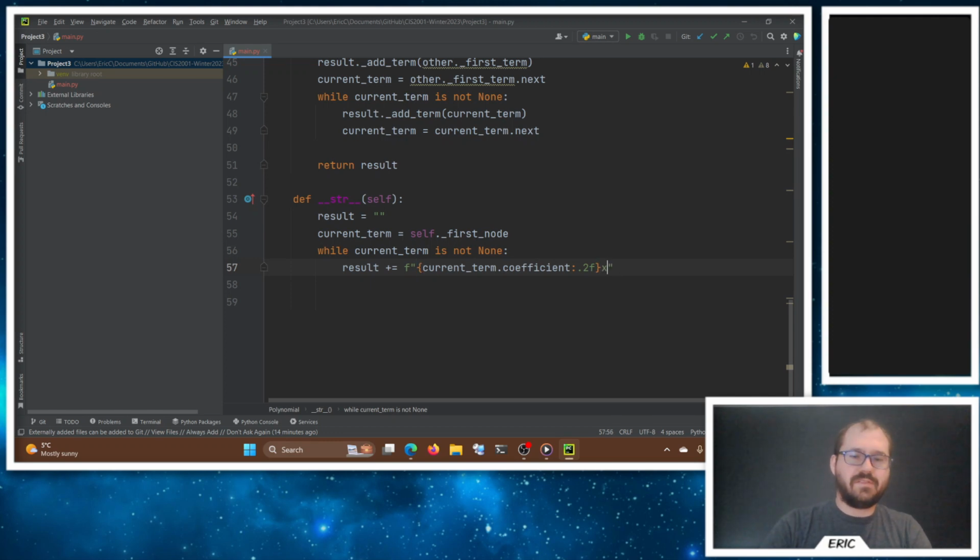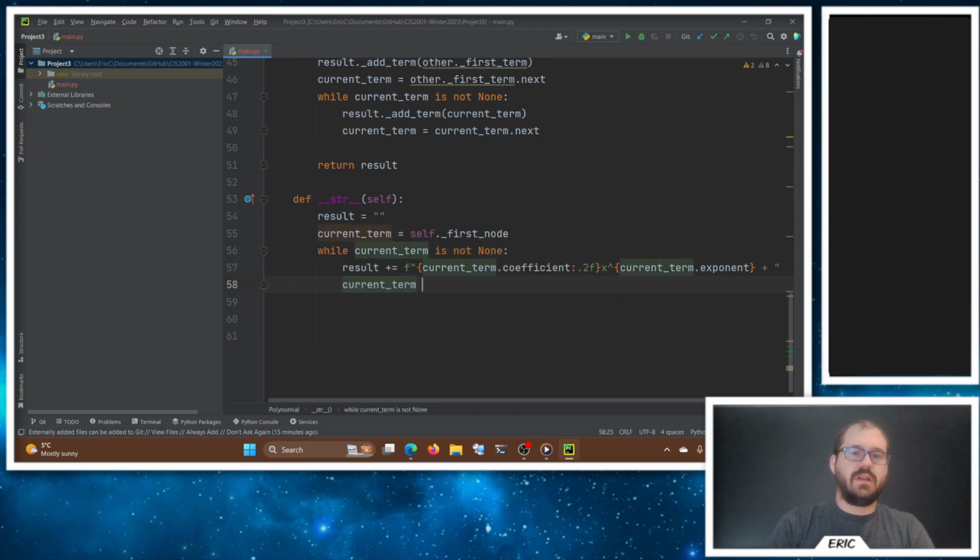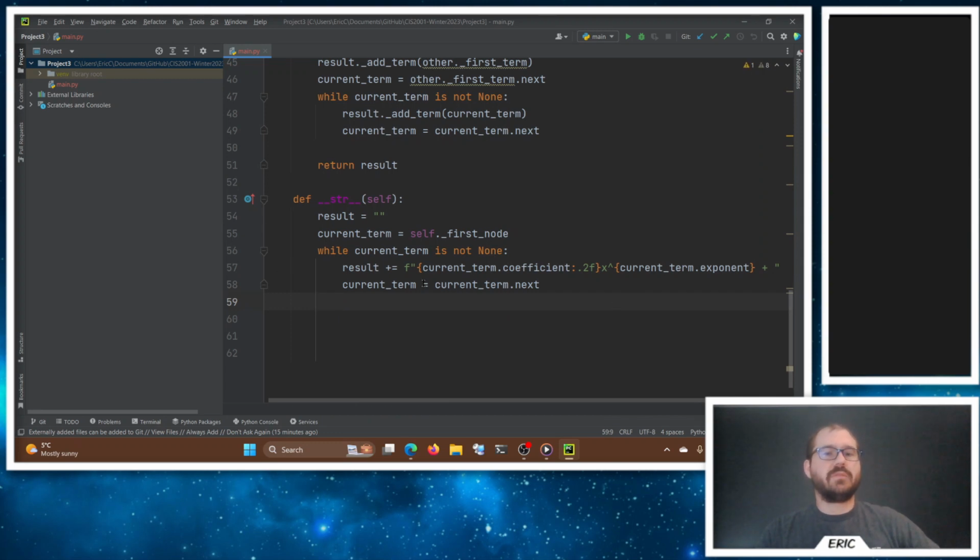That is x to the, and then the exponent here, so my current term exponent, and then probably a space to separate these things. Plus the next term in the chain here with some spaces. At the very end, when we're done, we'll have to trim off the last little bit here, and we can deal with that when we're done. We'll take current term and walk it to the next one, current term next. When we're done, we should have a nice long result string, but with a trailing plus, so we could trim off those last 3 characters if we wanted.